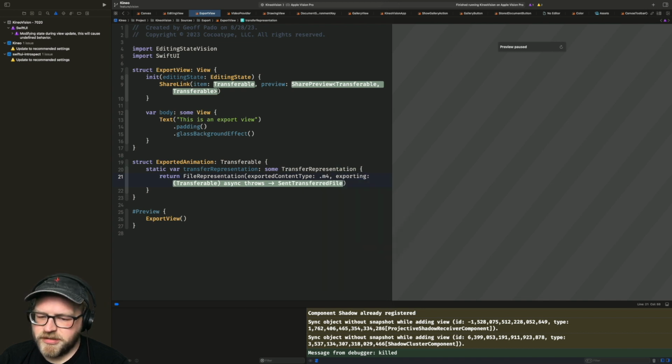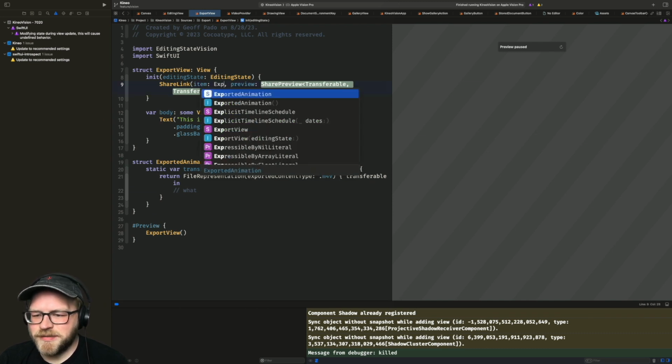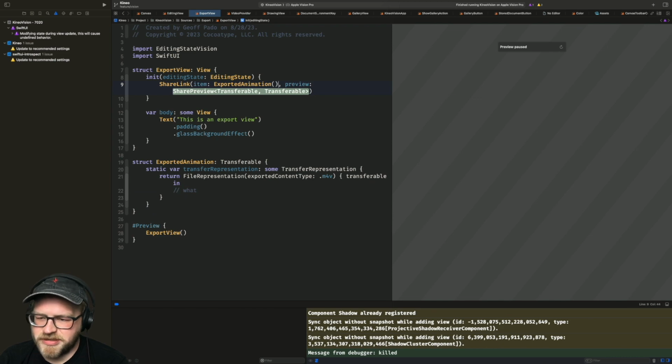Can I not do M4A? M4V is actually what I want. Exporting takes a transferable, async throws and returns a sent transferred file. There's our answer there. The item that we're sending out is an exported animation, which does nothing else right now.